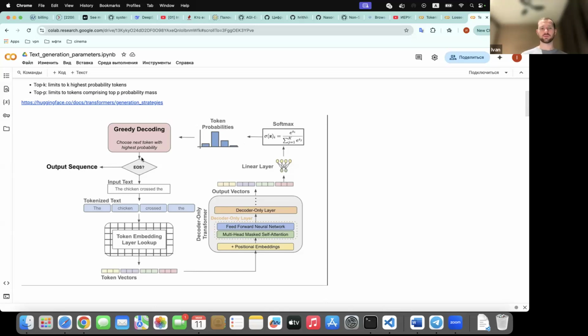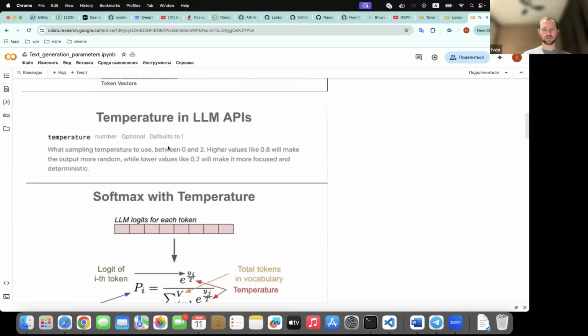But this is greedy decoding. That's when you choose the token with the highest probability. Then we take the input text, tokenize it, and process it, repeating our process. So let's see the temperature.